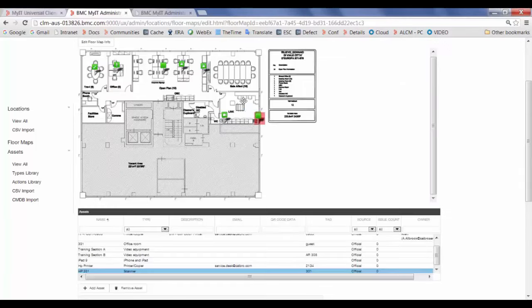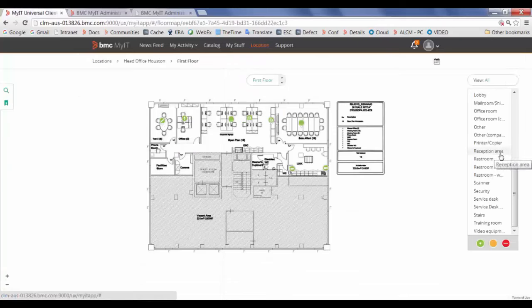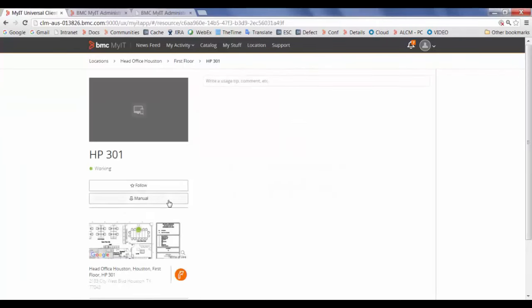Move the asset to the appropriate location. Now this asset would be available on your floor map with the appropriate actions. That's all in this session for right now.